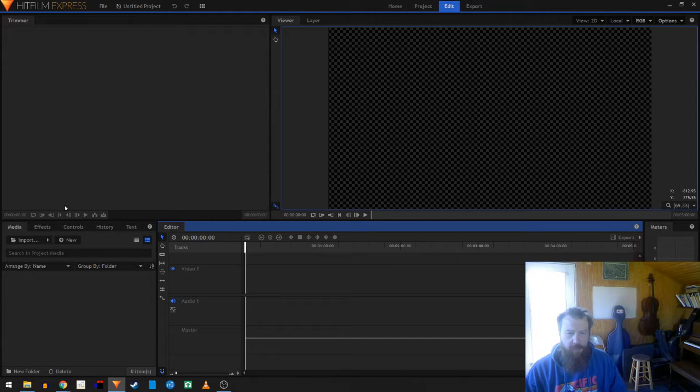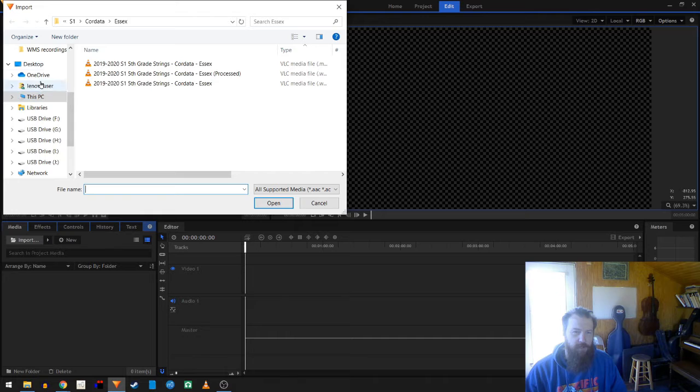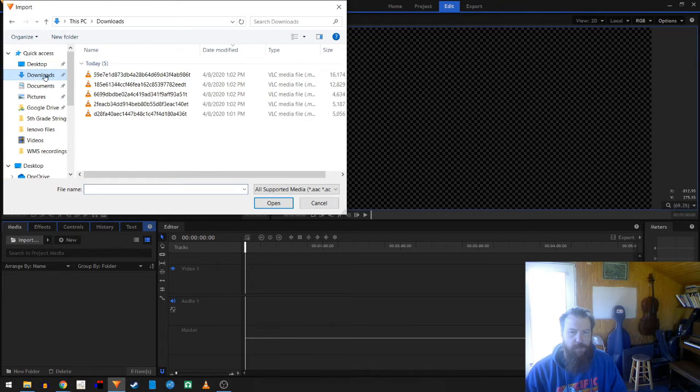This is how the video software works as far as I use it. I import the files that I want, which are in my downloads, and I'm going to import all of them. So I just go Control A. There's another way to do that if you didn't know. Shift click highlights everything from one to the next one.